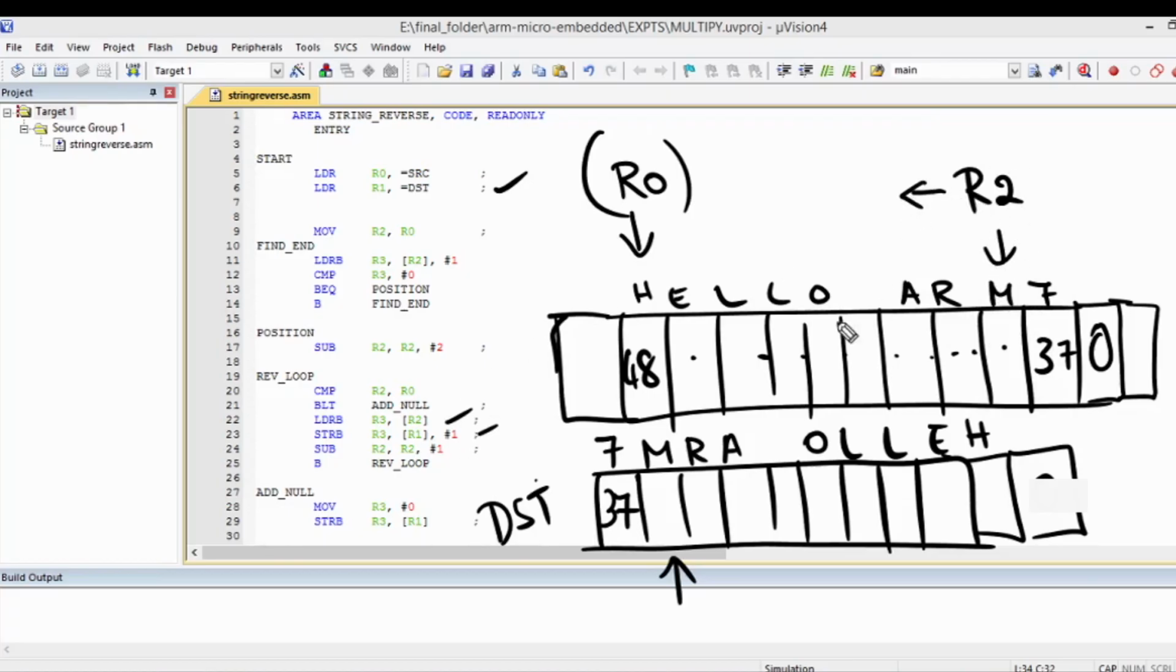This content will be placed in R3 because of this particular step, and that content will again be placed in the location pointed by R1. So the ASCII of M will be placed here and we increment the value of R1 so that it can point at the next location. And this thing keeps continuing.